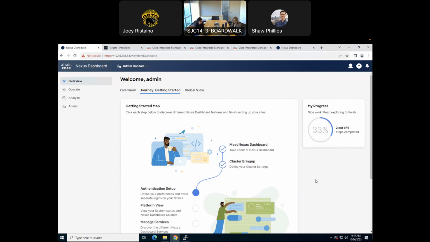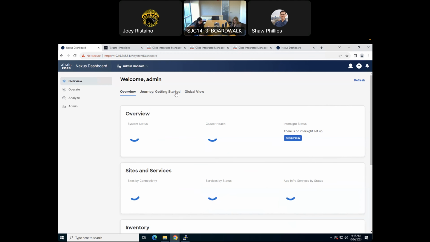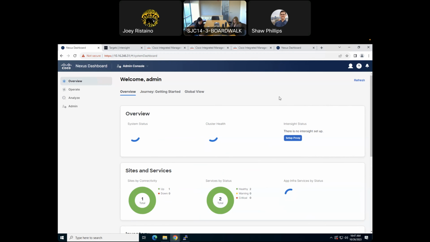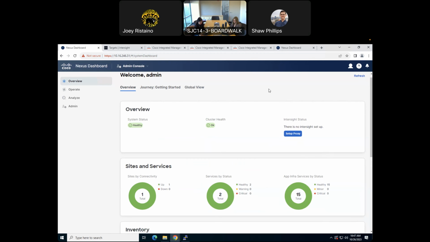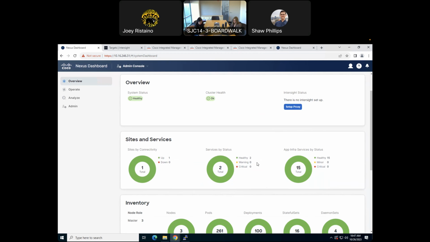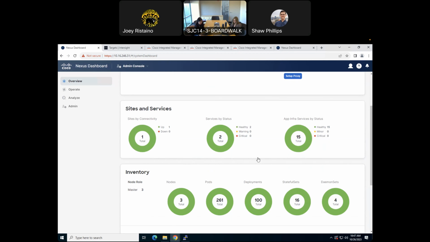Once you log in, you see your journey, you see where you are at, and this is the landing page where you will be. How this turns out to be helpful: if you go to the overview tab, you see the entire cluster health, you see the entire system status, and you see all the sites and services over here. And if everything looks green, you can be worry-free because there is nothing going wrong.